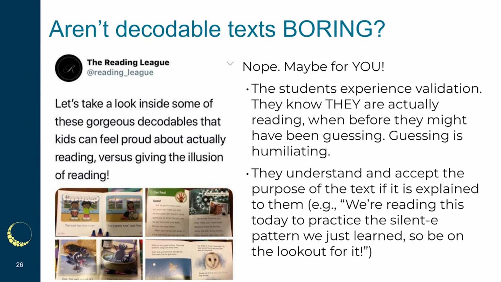But what's really happening for the students is a couple of things. They're experiencing validation. They know they are actually reading, when before they probably had been guessing. And guessing, if that's what they had to do before they came to you, it's really humiliating. And they have to hide the fact, and they know in their hearts that they weren't reading it.